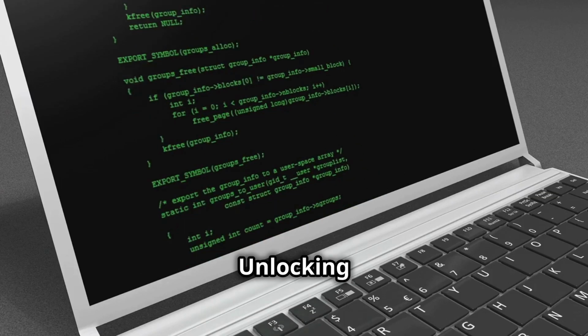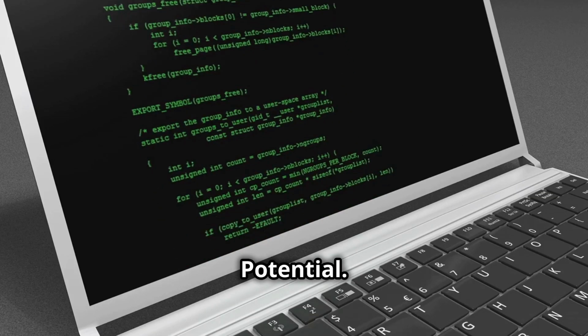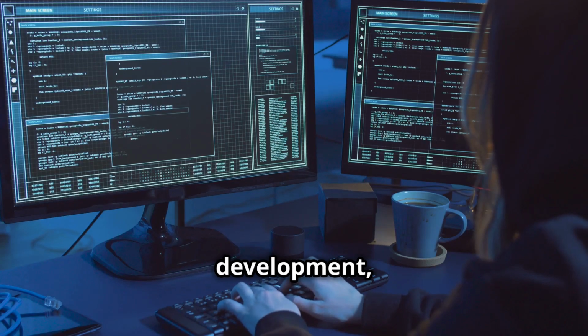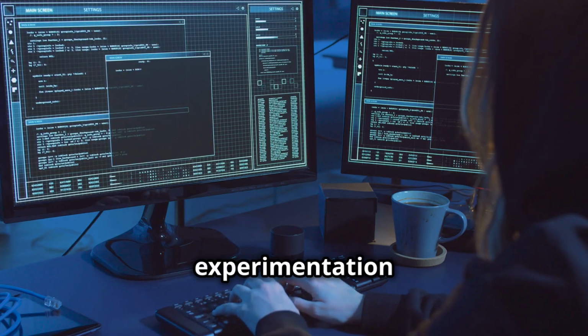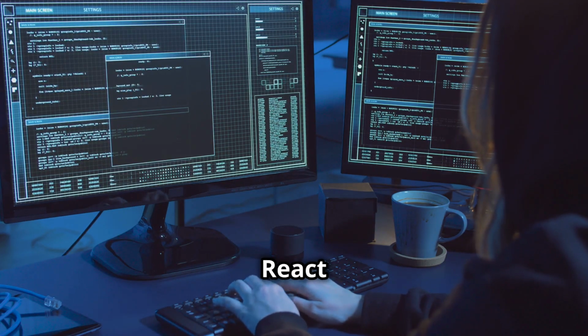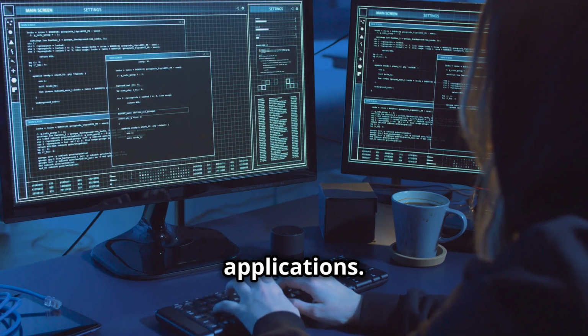Section 3. Unlocking React's full potential. Hooks have revolutionized React development, enabling cleaner code and improved performance. Continuous learning and experimentation are key to mastering React and building ambitious applications.